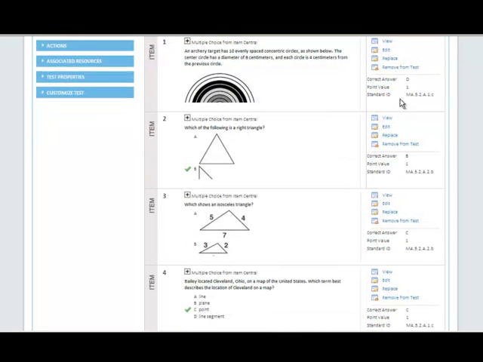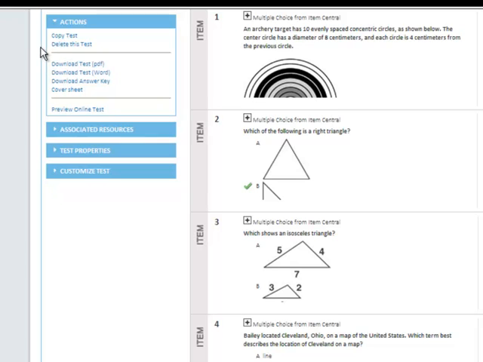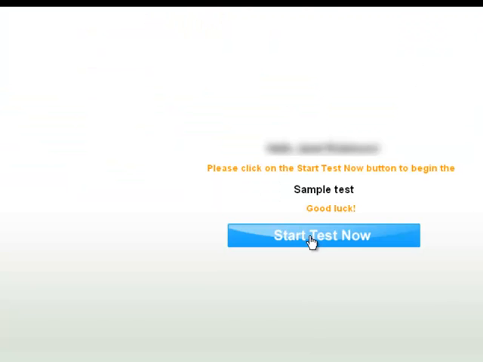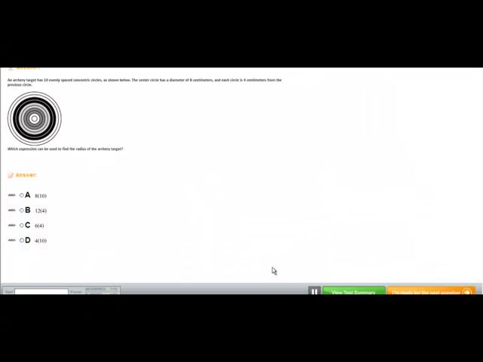To the left of the items, there are several options. The main tab you may want to use as a classroom teacher is the Actions tab. Here you have several options. If you do not have the ability to let your students take the assessment online, you can download the test via PDF or Word. You also can download the answer key and cover sheet. By clicking Preview Online Test, you can see how your students will see the assessment if they were to take it online.